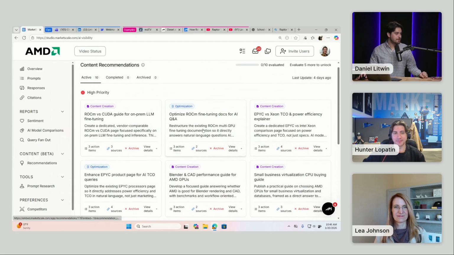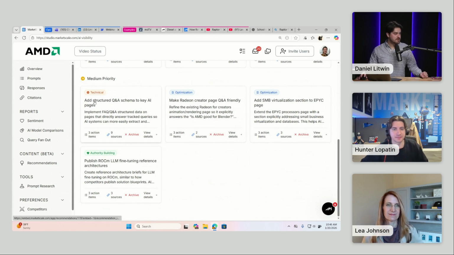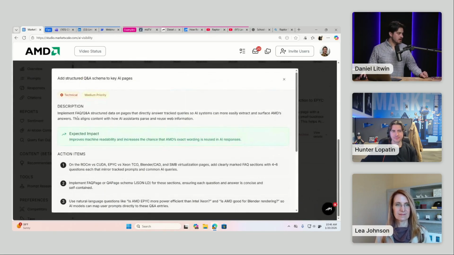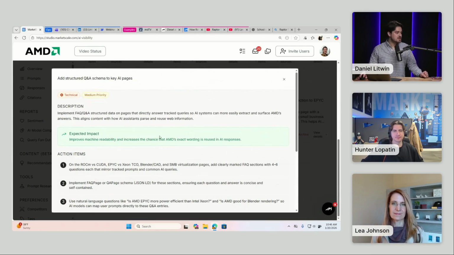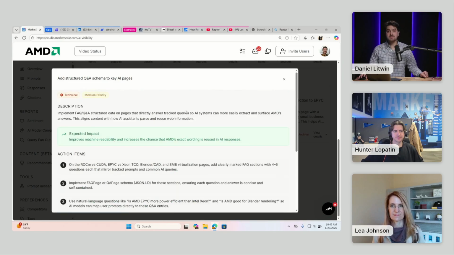Boom. Exactly. So these are pretty straightforward. For example, one of the medium priorities is a technical one. The tool here is recommending that, well, AMD needs better Q&A. Because right now, a lot of their pages are just not actually being read that well by LLMs. We need to increase the chance that this exact wording is then reused in AI responses. So we need clearer, simpler pages. Sometimes less is more.